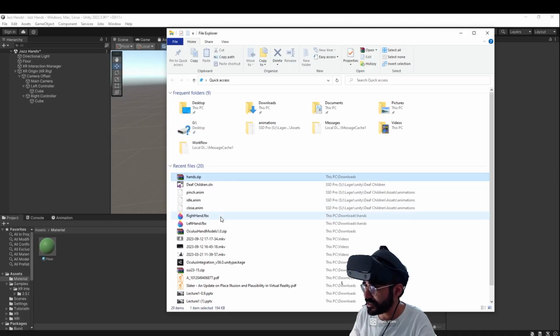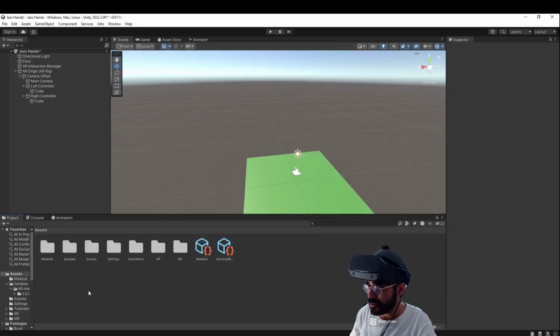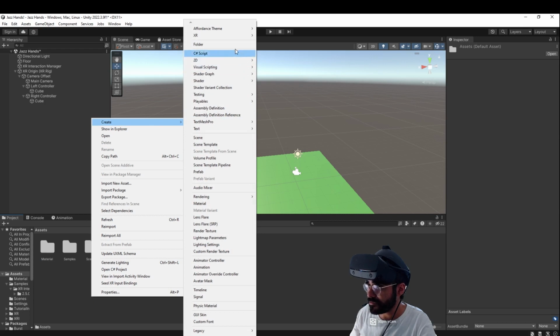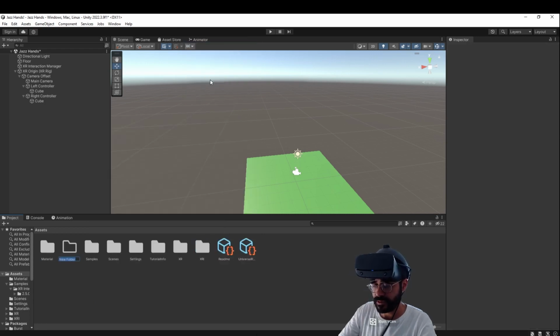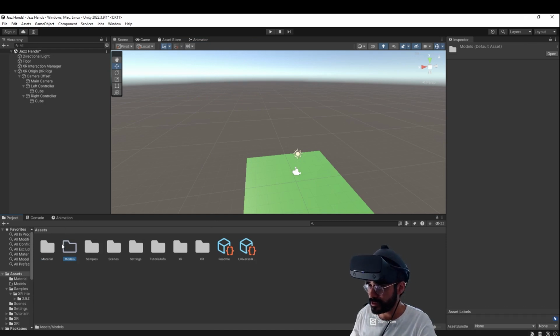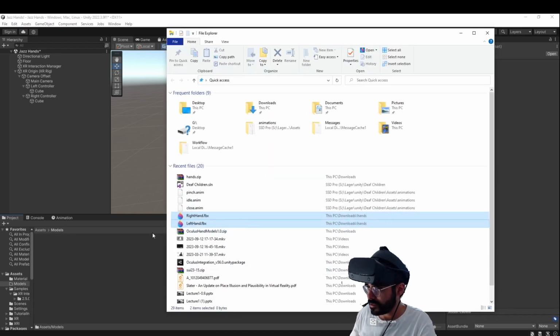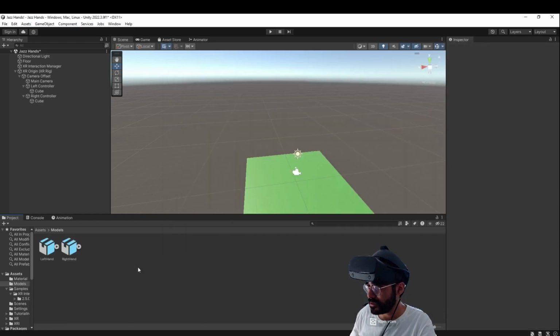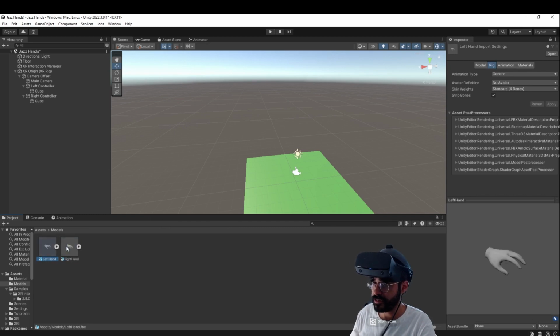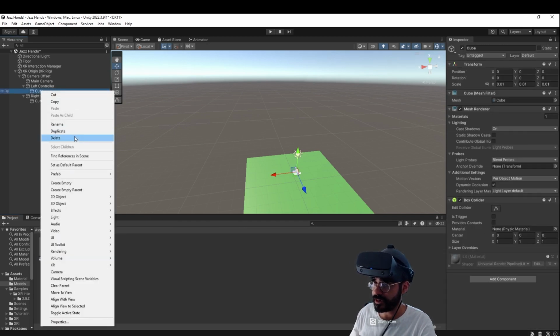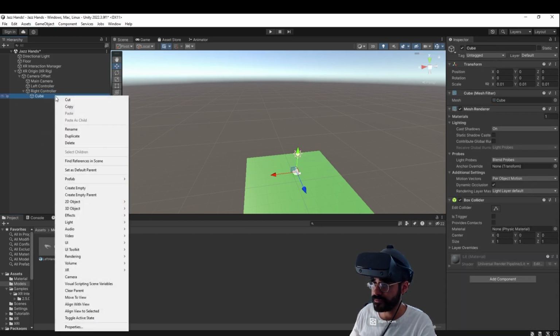I have made the hands here. I have also put them here. But first, let's just create a folder here. We will call this folder our models. And this will be our 3D models. And we're gonna download them here. So we have left hand, we have right hand. Perfect. Let's go ahead and remove those cubes we created.